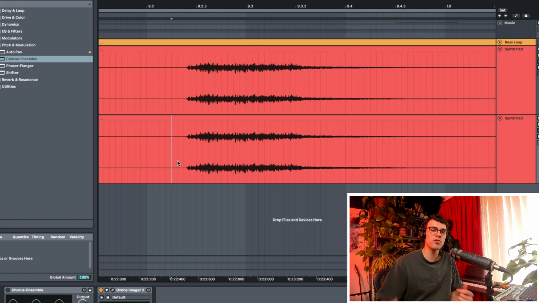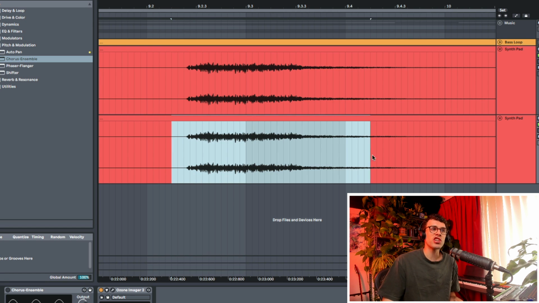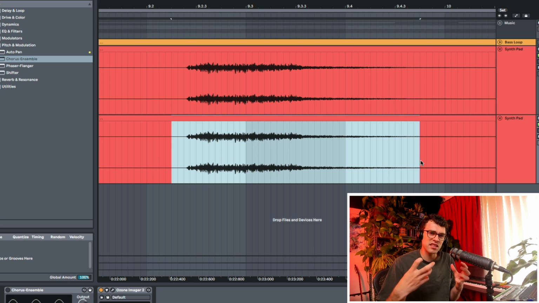So as soon as you introduce some sort of difference between the left and the right-hand side, we get a really wide stereo image. So the general gist of what happens with most modulation effects is we're duplicating the sound and then we're changing one of them or modulating one of them, and then we're combining them back together and we create this interesting result.